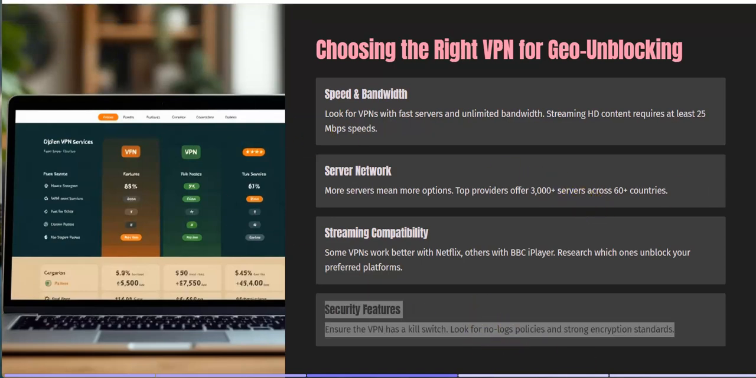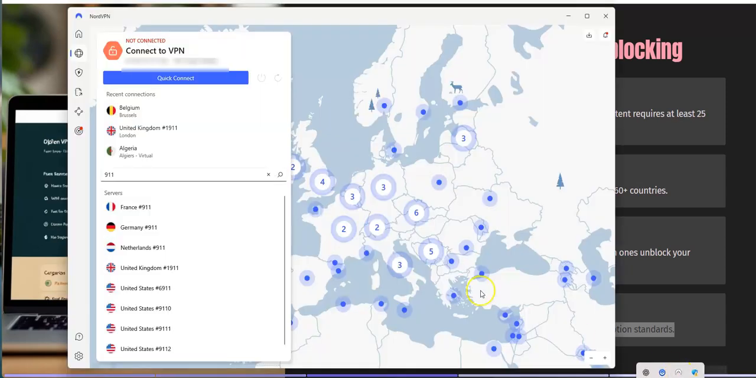So you've heard me mention NordVPN. Other VPN services are available. I'm going to show you the NordVPN, because this is what I've used for nearly 20 years now.